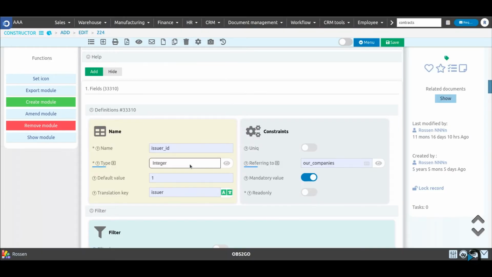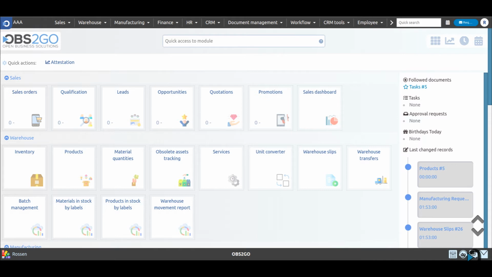Now let's look at how OBS ERP helps with the organization of the production process. In order to use the production module of OBS ERP, it is necessary to first enter information about the materials that will be used for the production of products. In this video, we will create a recipe for the production of an electrical circuit board.